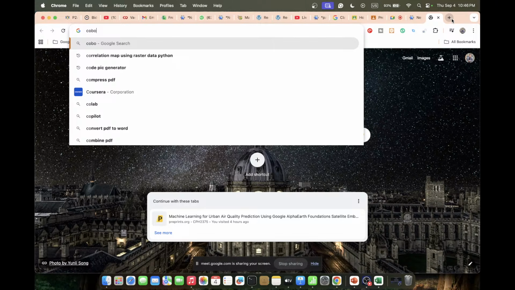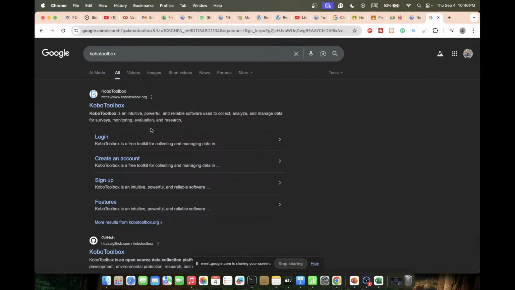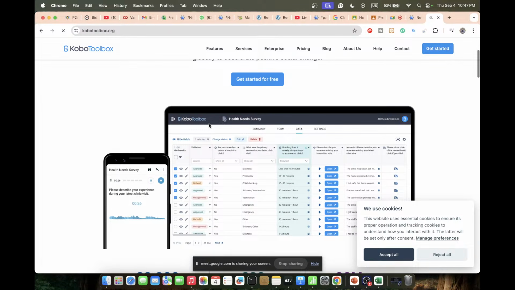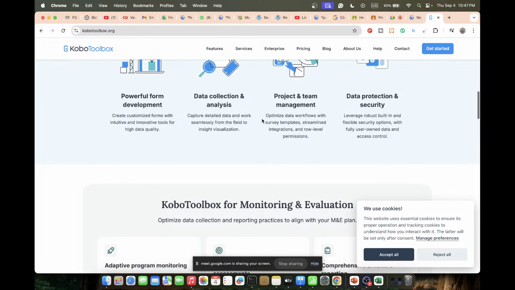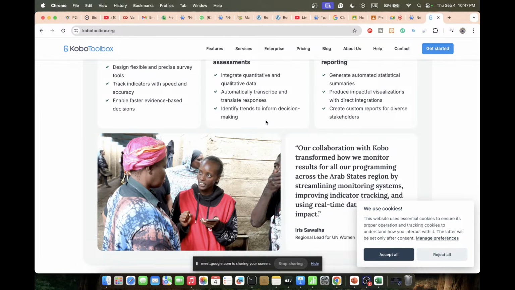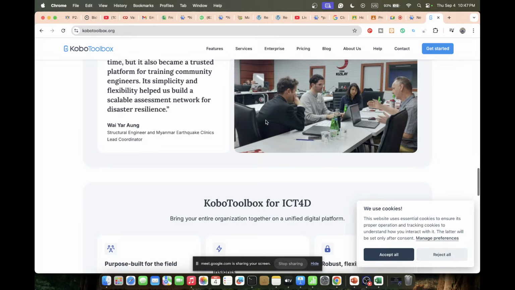This is a tool to collect, analyze, and manage data for surveys, modeling, or evaluation. So you can also try to use this KoboToolbox and take the training samples, and then it automatically creates the CSV file. A lot of tutorials are available on YouTube on how to collect and process the data. So you also use this KoboToolbox.